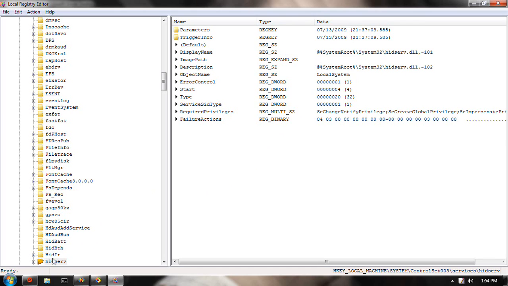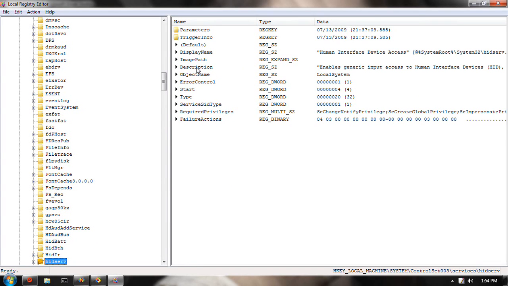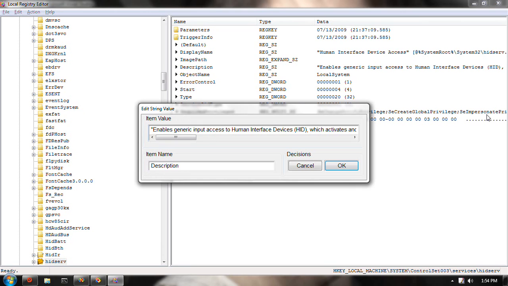It doesn't tell you much, but now this tells you something. It's quite a long description too. Generic access, input access to human interface devices, which activates and maintains the use of predefined hot buttons on keyboards, remote controls, and other multimedia devices. Now, I don't need that. If that's all it is, this service is stopped. The buttons controlled by this service will no longer function. Great. If the service is disabled, anything that explicitly depends on it will fail to start.